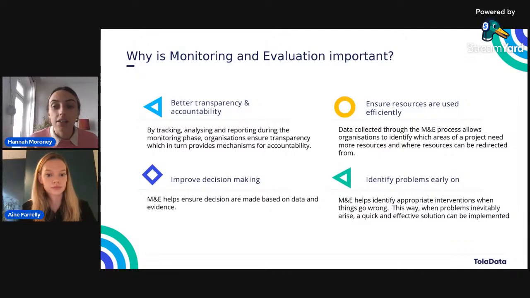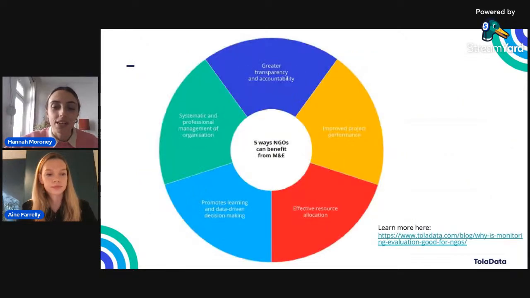They're kind of tied. You can identify them early on, but then you can also redirect your resources to the appropriate areas, themes, maybe regions. There's a specific region where your project is just not performing as well as other regions. Monitoring and evaluation ensures that you are able to identify all of this before it's too late so that you can remedy these things. We have also added this lovely little graphic with 5 ways that nonprofit organizations can benefit from M&E.